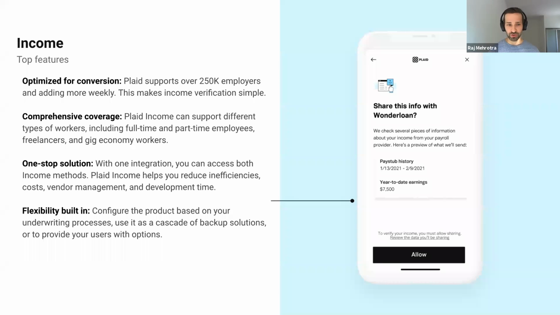All right, awesome. So I just told you about some cool features. To recap, we really wanted to optimize for conversion here, and things like our employer database with over 250,000 employers, as well as credentialless flows, are big wins for how we can get users moving through this income verification flow. We are also building this with comprehensive coverage in mind. Plaid can support different types of workers: full-time, part-time, gig economy, freelancers, and more. And really, this is a one-stop solution for your income verification needs. With one integration, you can access both income methods, both payroll income and document income.